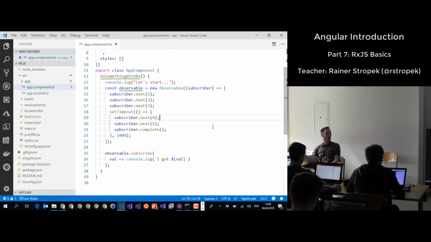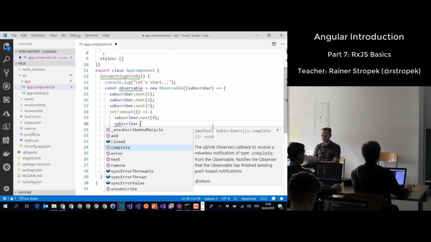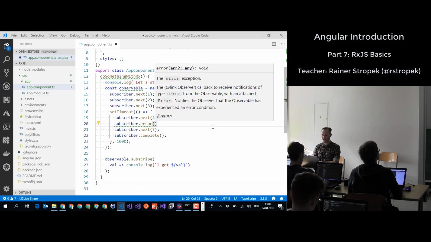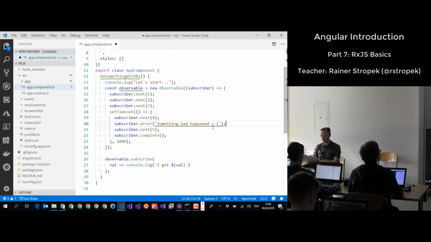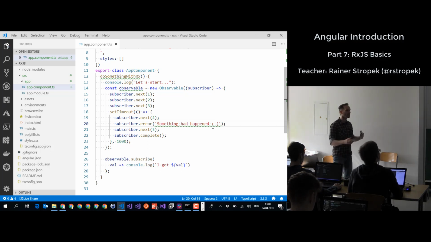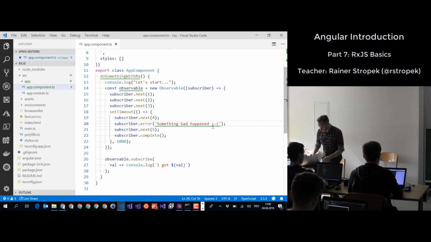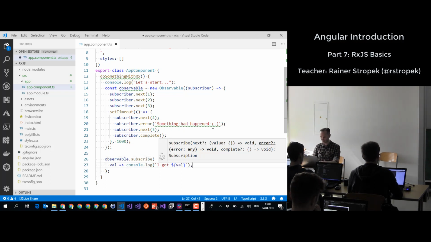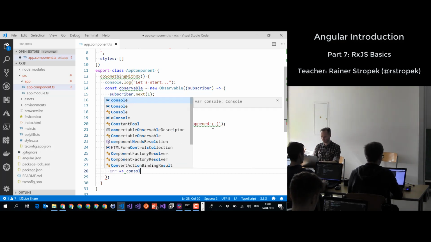If the observable would like to push some error data, the observable can do that. The observable can say, subscriber, dear subscriber, something bad has happened. Something bad happened. Okay? This is how the observable would signal to the subscriber that something bad has happened. Get the idea?